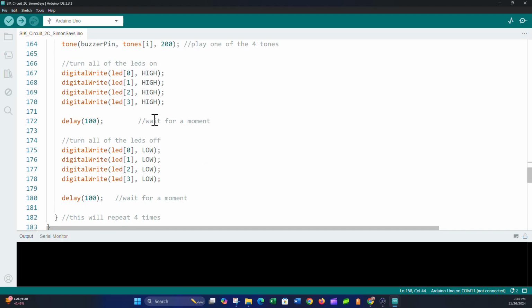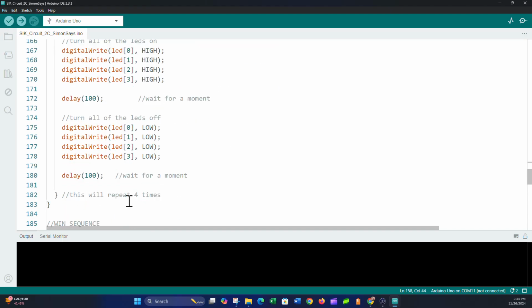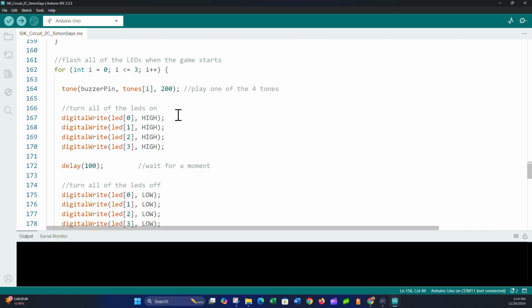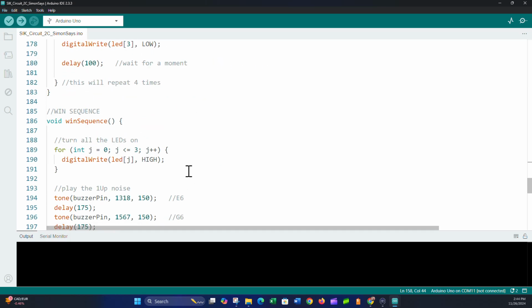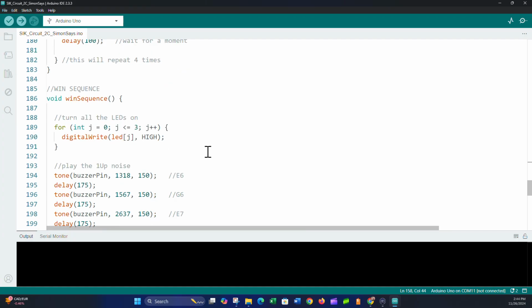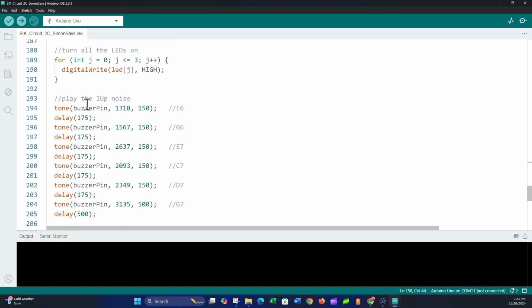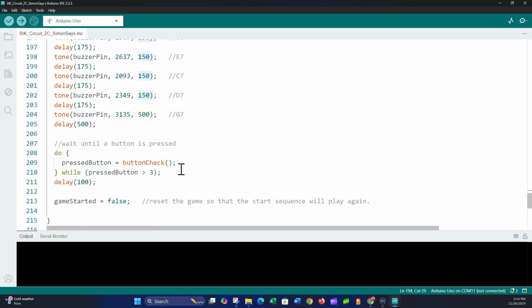Wait for 1/10 of a second. Turn them all low, wait 1/10 of a second. And we're going to do that 4 times. So playing 4 separate tones, each time turning all the LEDs on and off. The win sequence just turns everything high and then plays these noises. Play the 1-up noise, so play this frequency on buzzer pin for this long. So E6, wait a little bit, play G6, wait a little bit, E7, and so forth.